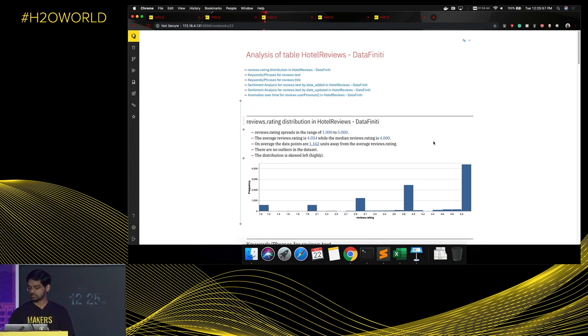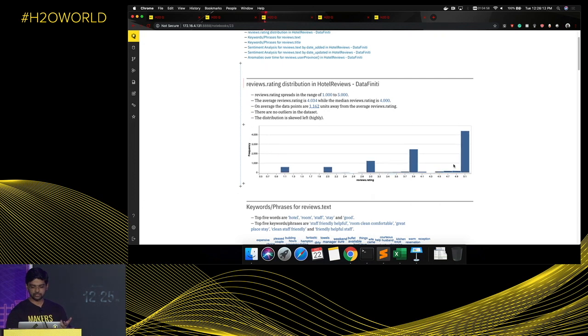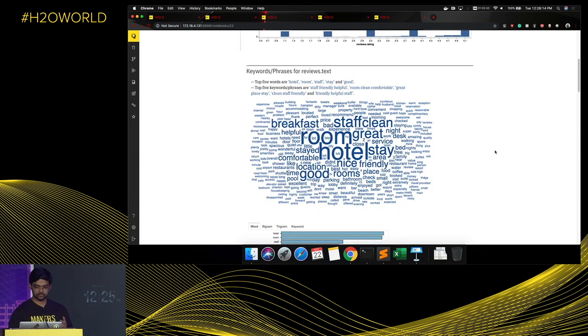For instance, this first chart is about the rating distribution. As the hotel owner may see that most of the ratings are about 4 and 5. There are some which are like 1. So hotel owners might be interested in why there are 1. So that's where they can dig deeper and find out more such patterns.